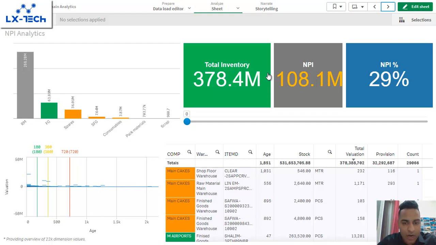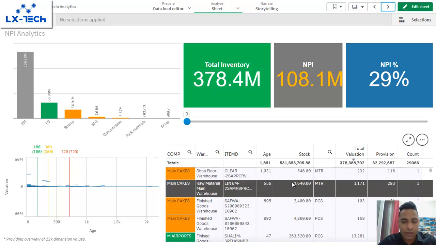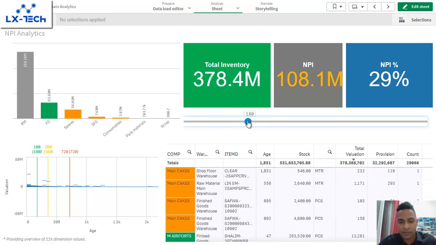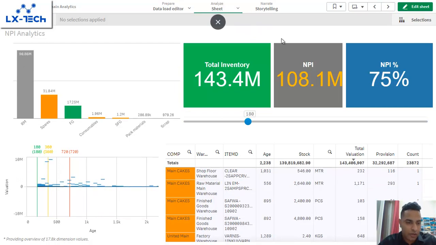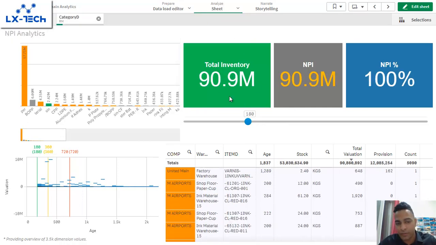If you see this chart, I can answer any type of question on non-performing inventory. However, it looks very simple, so I'll try to answer many questions which were raised in our meetings. You can see there is 378 million of inventory, out of which 108 million is non-performing, which is 29%. There are 29,000 SKUs in stock in many warehouses. So we'll do a very simple analysis. I'm asking the system, show me inventory which is greater than 180 days. Okay, it's 143 million. How many of them are raw materials? You have 90 million of raw materials in many companies.